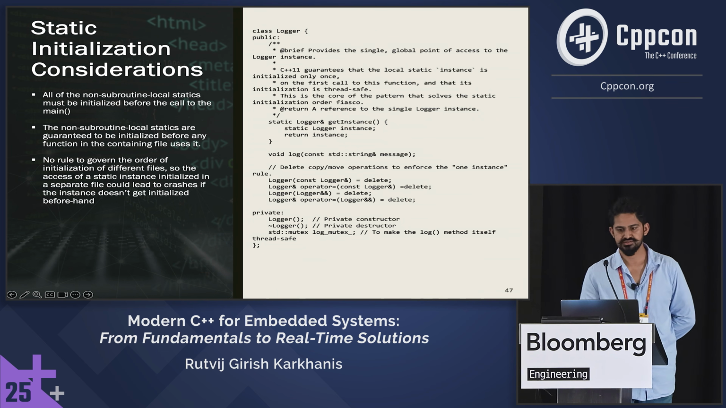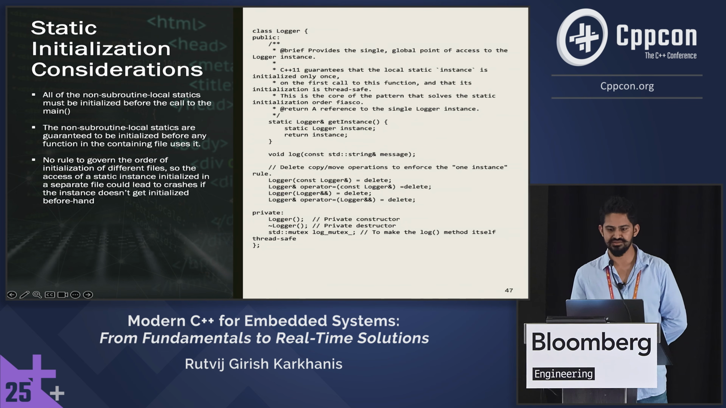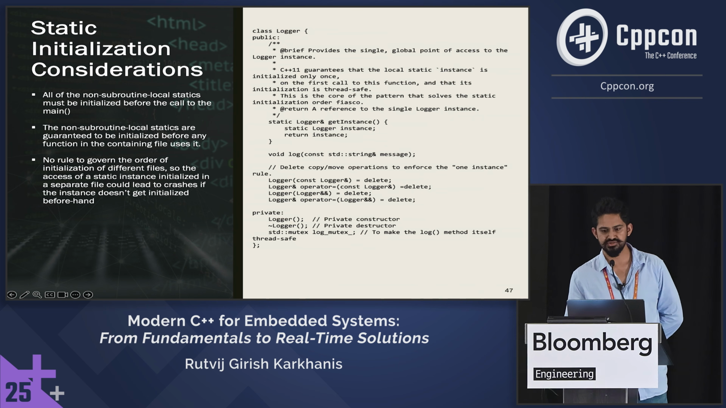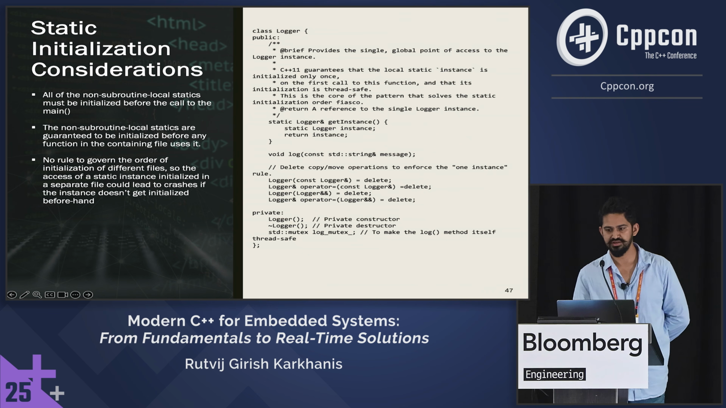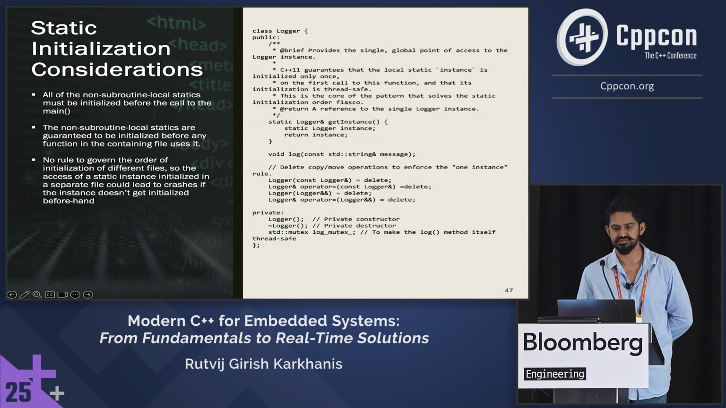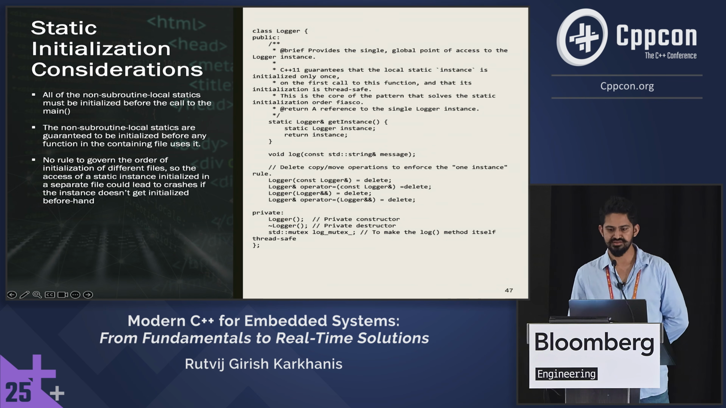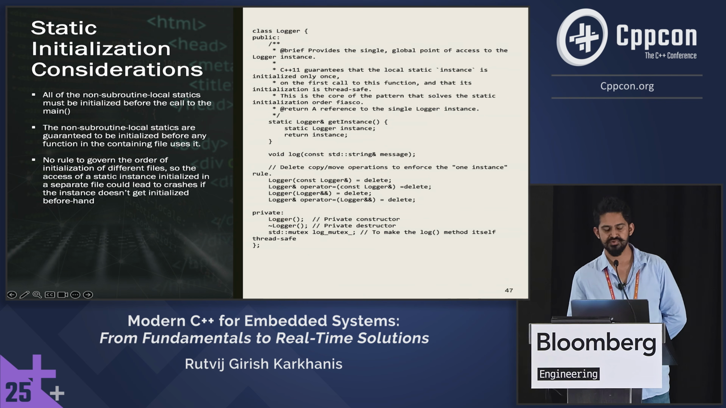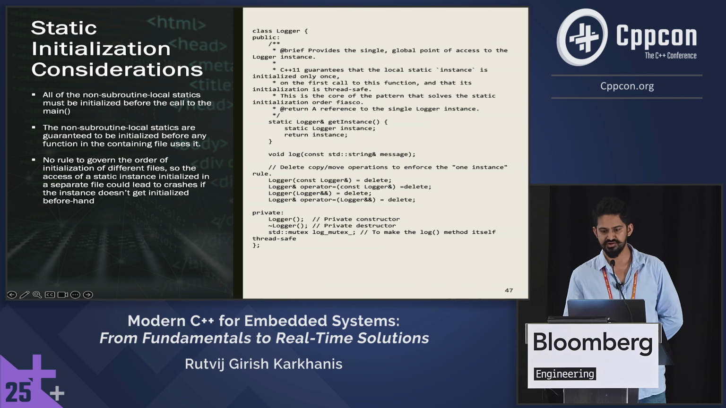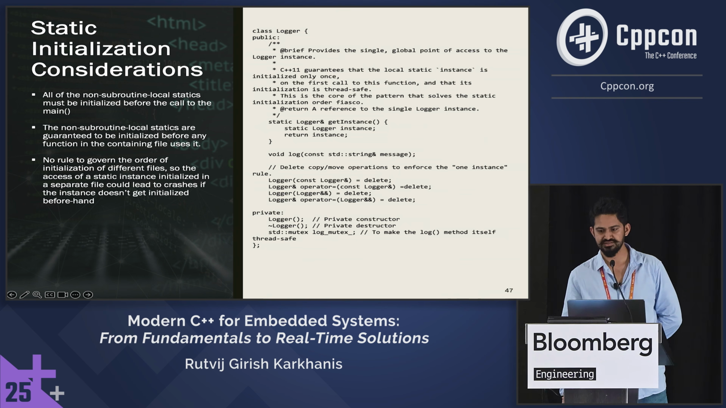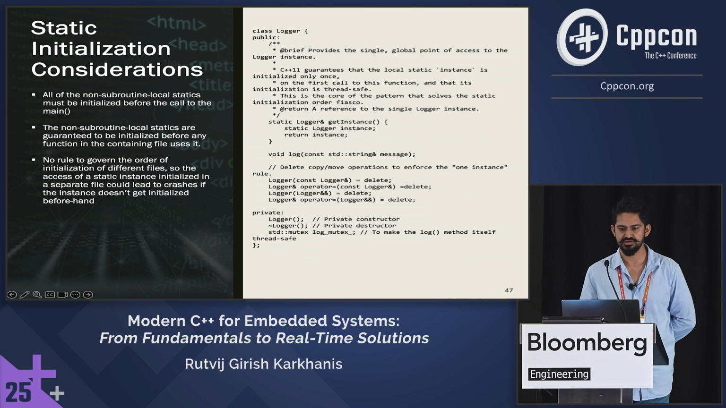Static initialization considerations. So C++ provides certain guarantees when it comes to static instances. All of the non-subroutine file local statics are guaranteed to be initialized before any function inside that file uses them. But C++ supports file translation, and there is no rule to govern the order of initialization of statics in different files. After separate compilation of different translation units, the linker is free to combine the object files in any order it deems efficient or convenient.